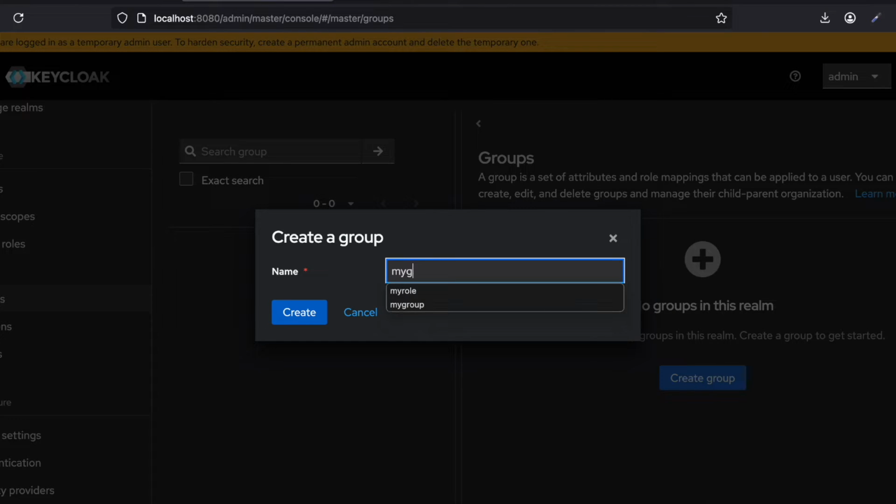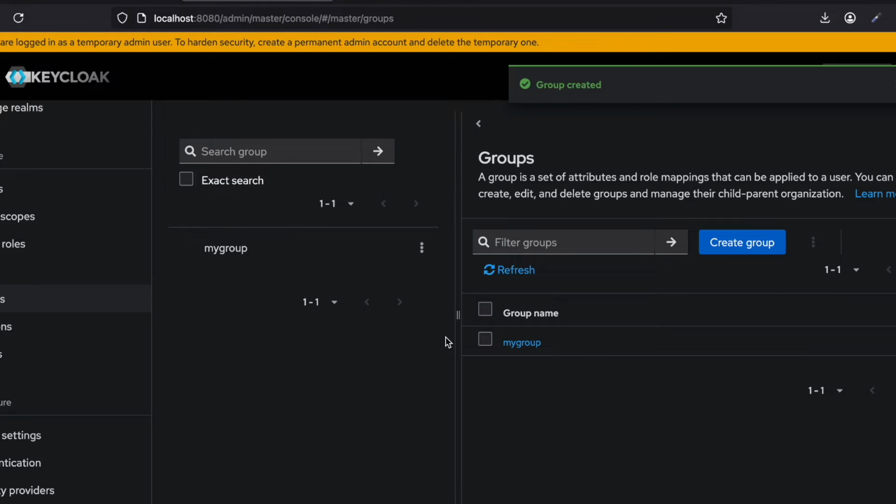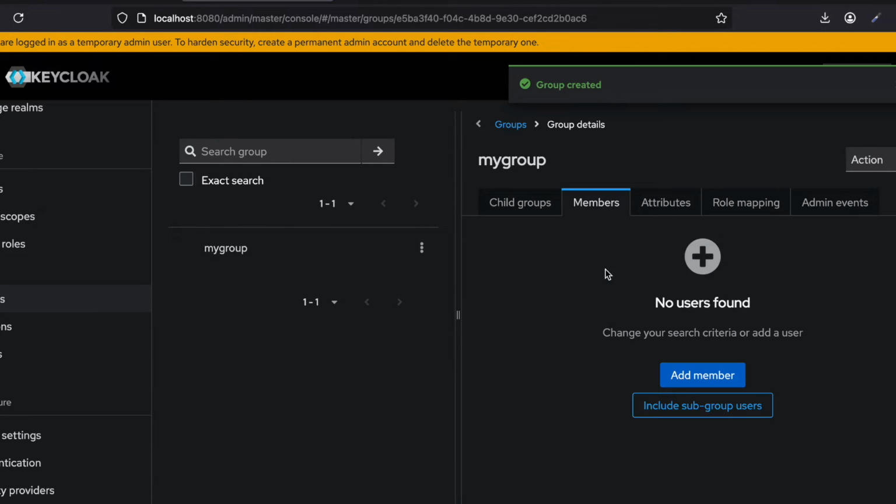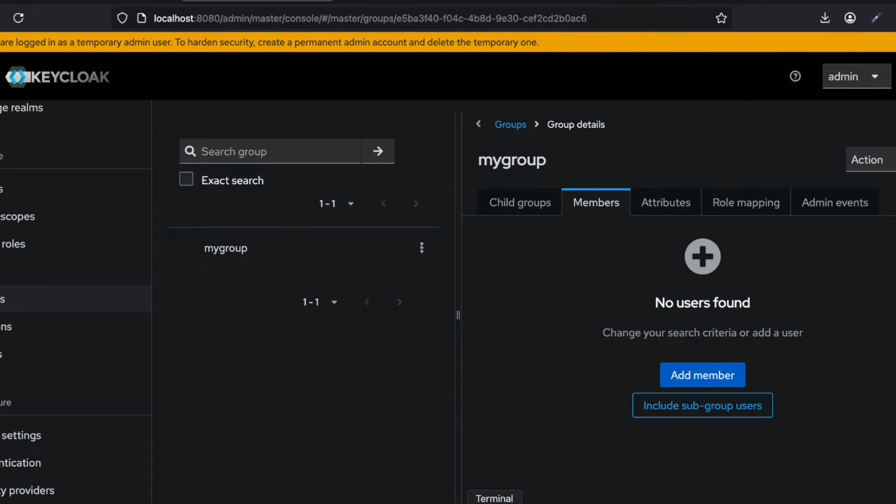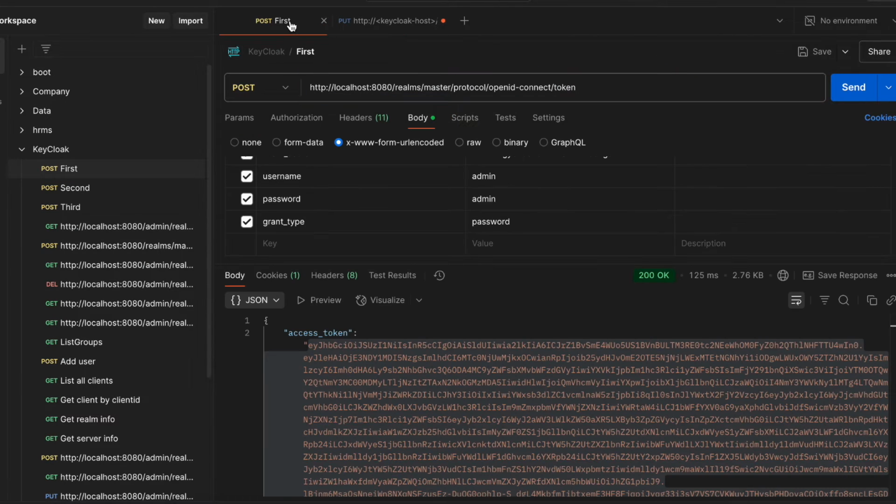Then we will create one group. I'll name it my group, and currently it won't have any members, so we need to add a particular member. If you see the members tab, it is empty. I currently only have one user, which is the admin user. Okay, so first let's go back to Postman, and here is the API.